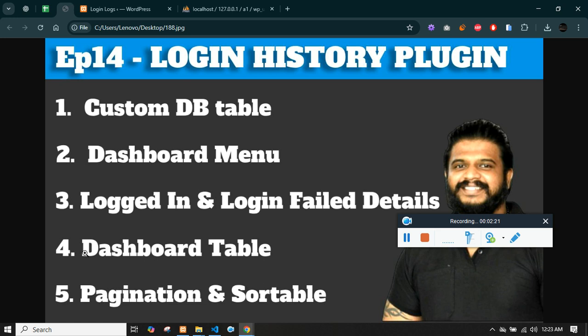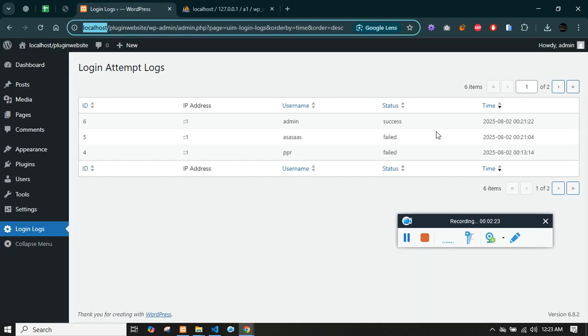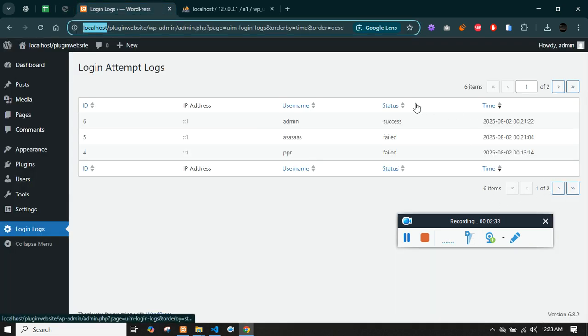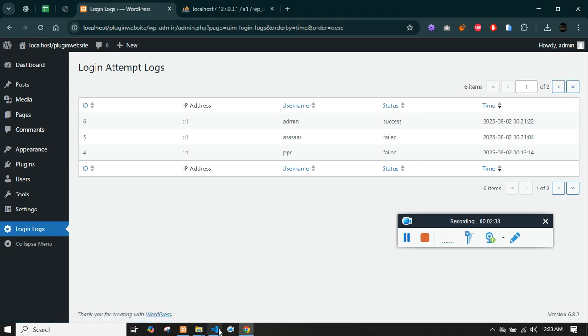And now we'll see how to create a custom table. So this table is coming from the core library, which is WP underscore List underscore Table. And then we'll see how to create a pagination and how to make this table sortable. So without wasting time, let's get started.